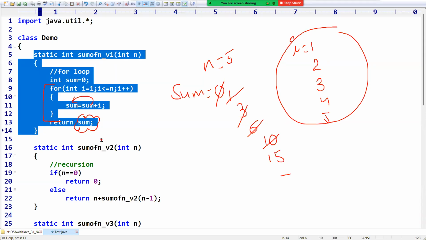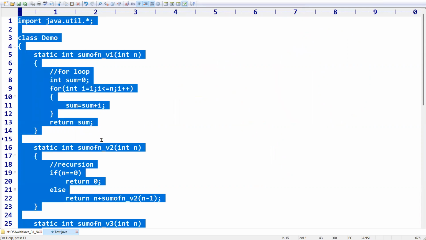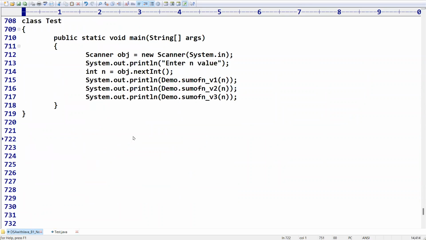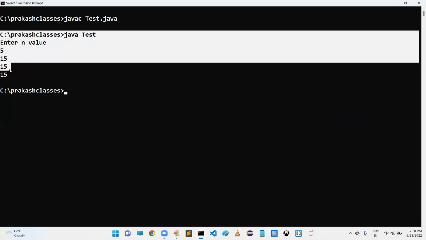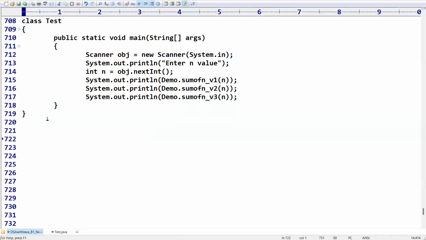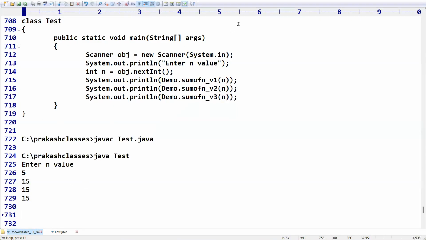Sir, I think you got clarity about this program implementation in Java, how we can able to use in these three versions. Okay, first version using loop, second version using recursion, third version using math formula. Can you please confirm? Do you have any doubts up to this?